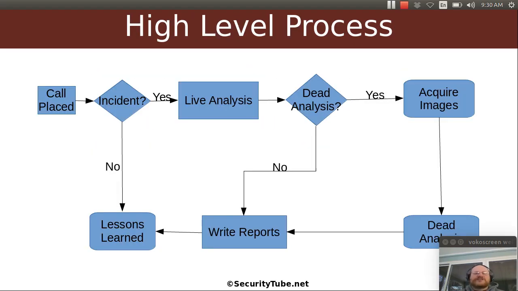So here's a high-level view of the process. Someone calls you. So we got a call, and they say, I think there was an incident. So you come, you do some preliminary investigation, and it wasn't an incident. Well, you can take away from that some lessons learned. You can say, why did they think it was an incident? And you can file that away for future use. Or it was an incident. Now you can do some live analysis where you're working on the system that's still up in order to gather information.